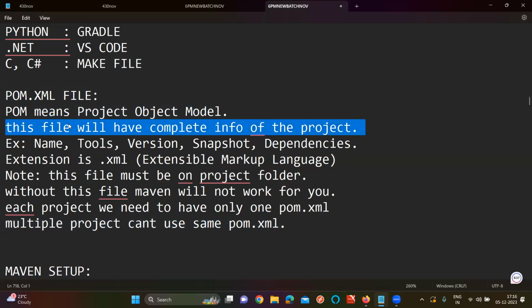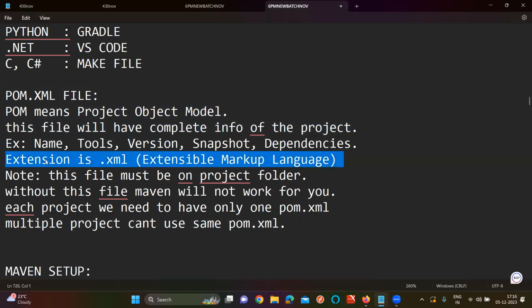Just say it loudly now. Inside this file, what do we have? Complete information of the project. Information means what? We have the name, the tools, the version, snapshot, dependencies, and so on. We have a number of things. The extension is .xml, which means extensible markup language.